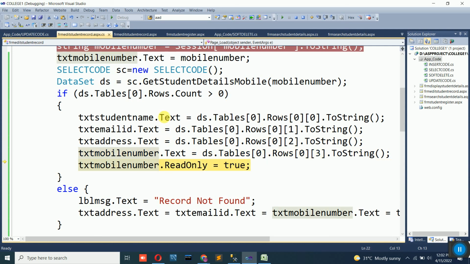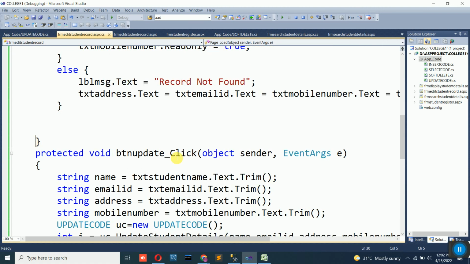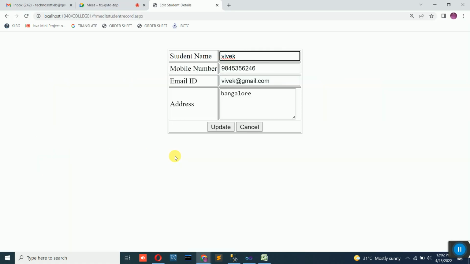You can see the data that is initialized is Vivek. Email ID is vivek@gmail.com. Bangalore. And my mobile number is initialized in this. Again click F10, close. So page load got executed, and now you can see the data. Now let me modify this data. Again I'll modify it into the same format, Vivek DH. Okay, so now I will click on update.